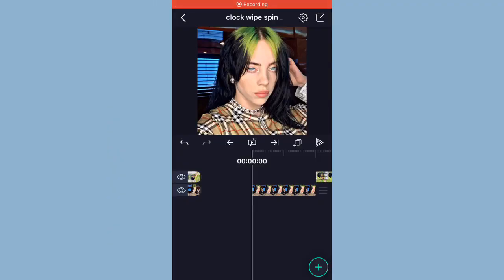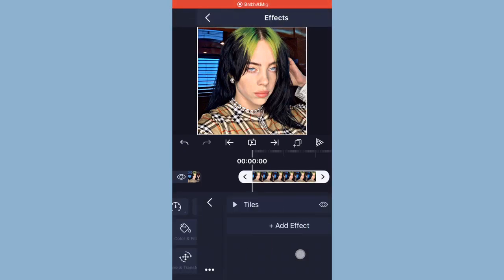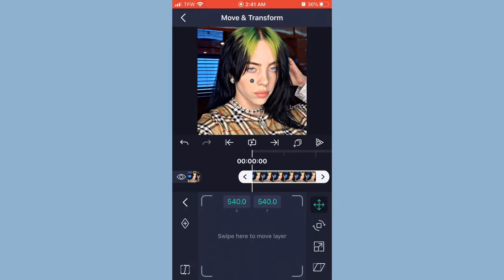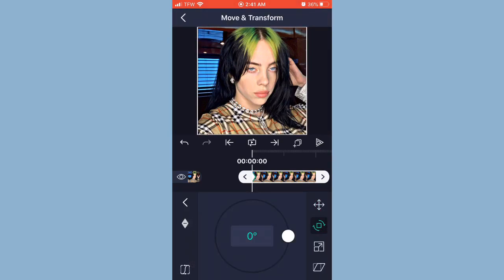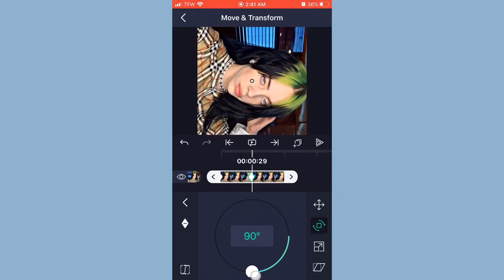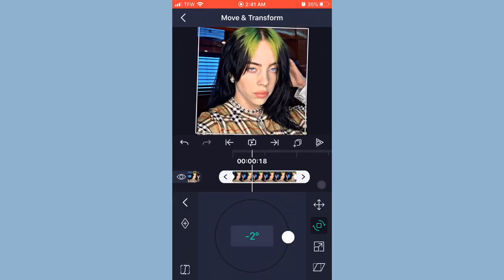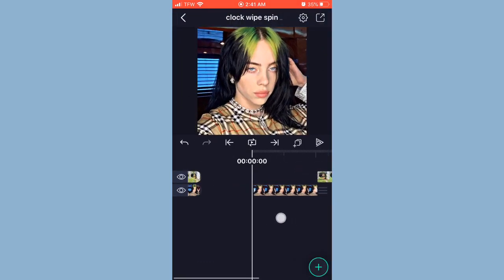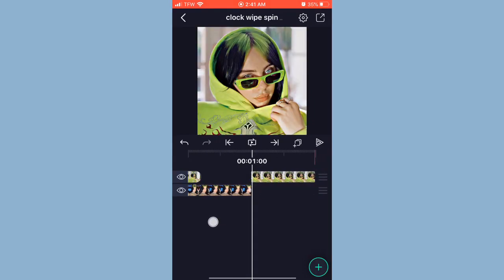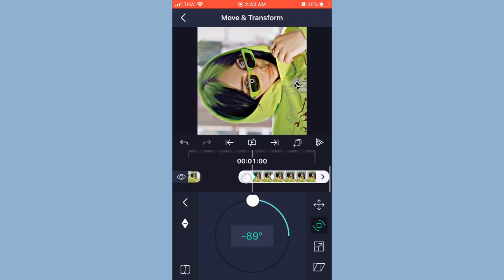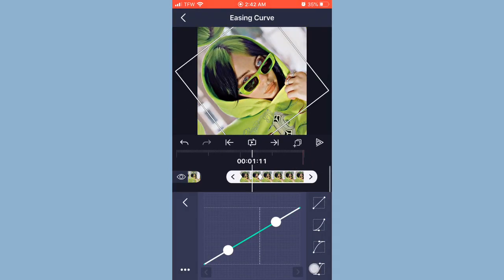I'm going to be showing you how to do a clock wipe spin. So go ahead and add on tiles, which I already have on. So you can just go ahead and add them. And then go to the spin part of Alight Motion, and then go ahead and add 2 keyframes, and on the second one turn it to positive 90 degrees. Copy my graph and move your keyframes to the beginning and the end so it starts a spin transition, and then go ahead and add 2 keyframes again and make the first one negative 90 in your second photo.